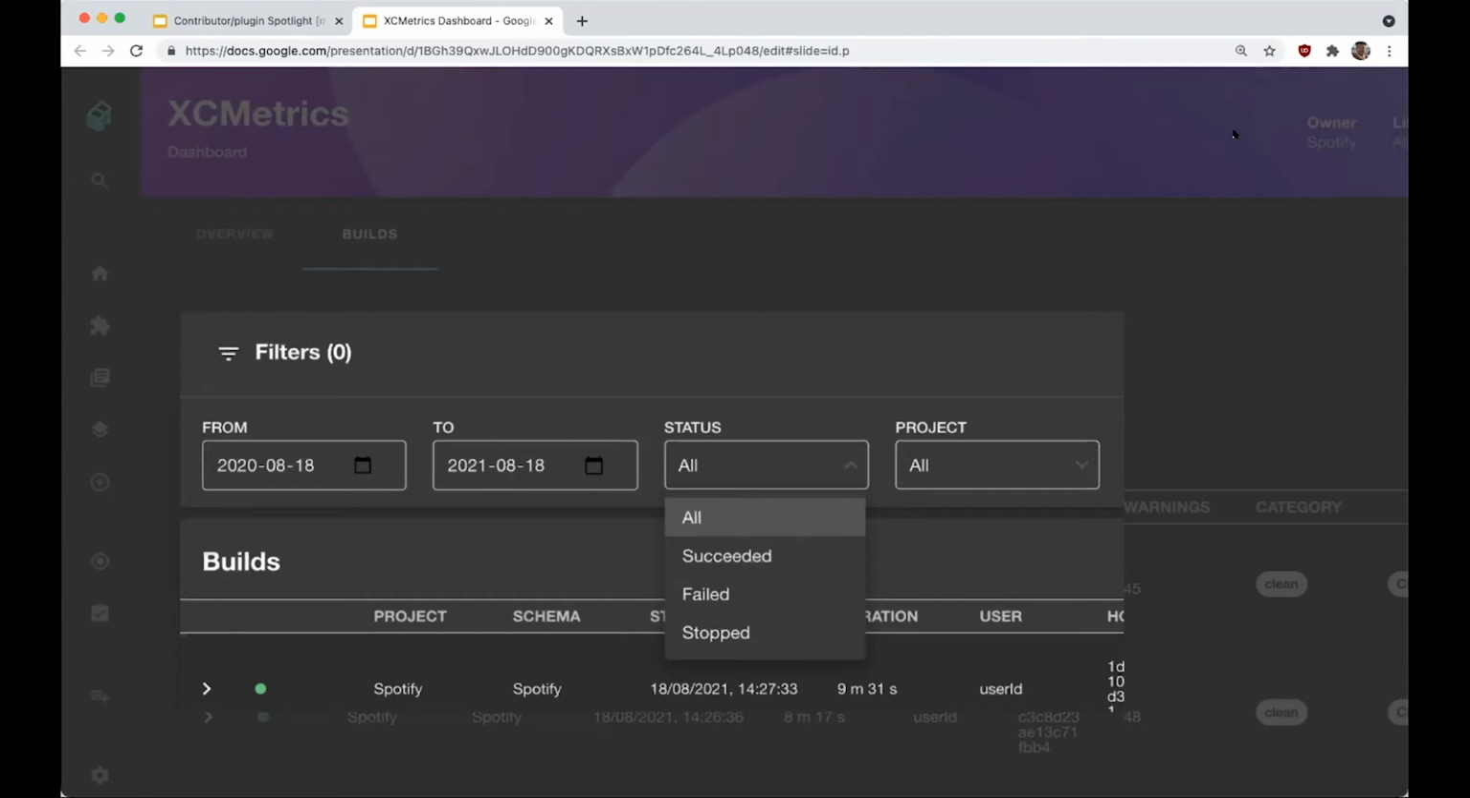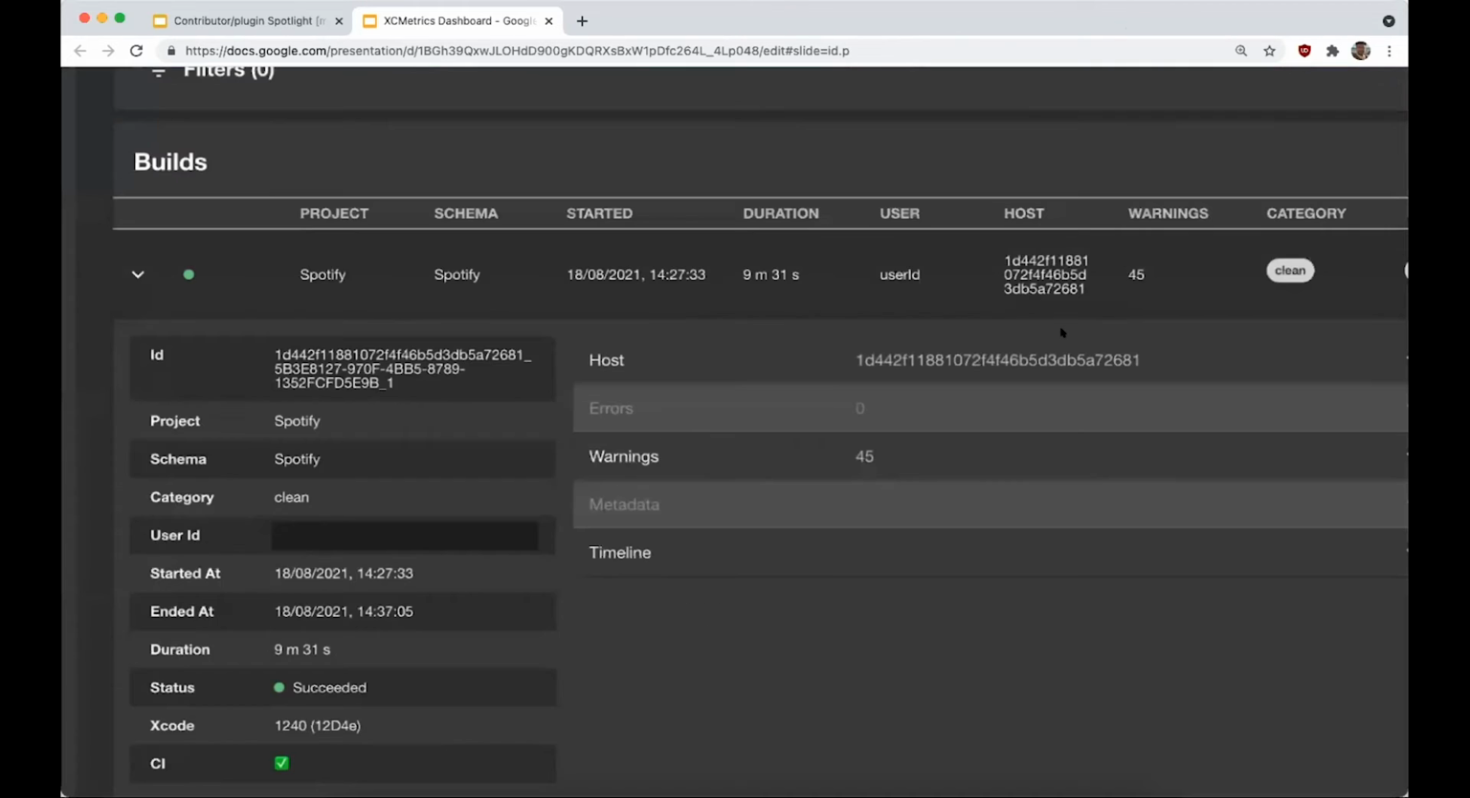So it's a really easy way to get some more insights, and you can see how many builds fall under these filters as well. We can move on to the next, please.